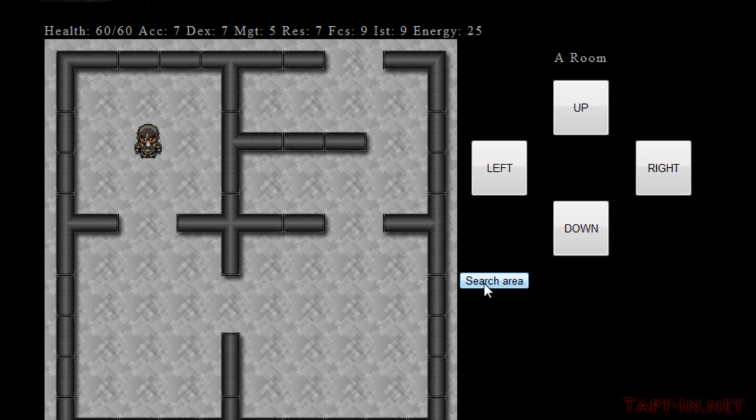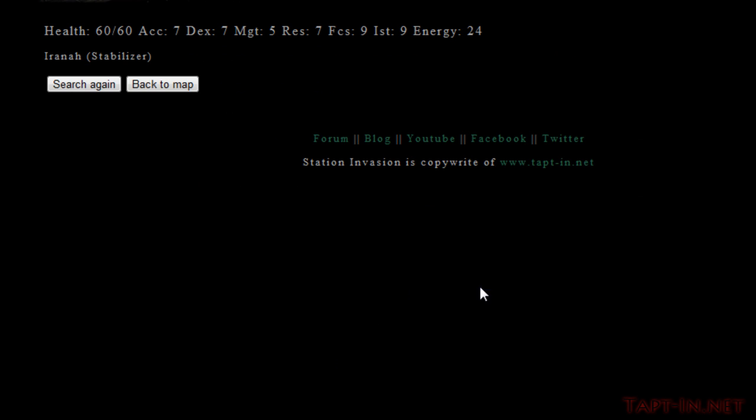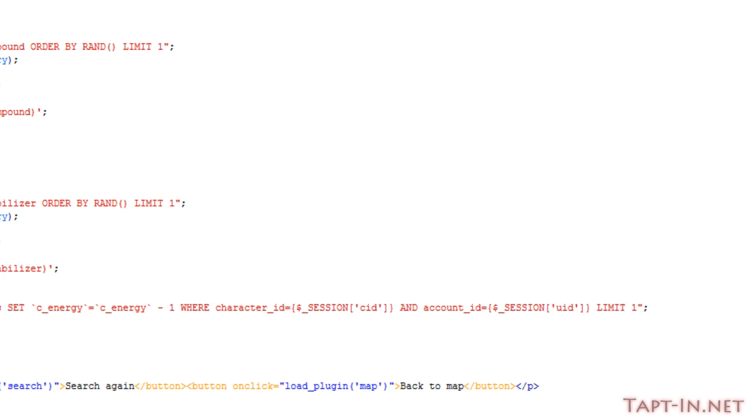So when we go to search area, as you can see, the energy drops, and every time we search, this energy keeps dropping. So now we need to put a limit on it.